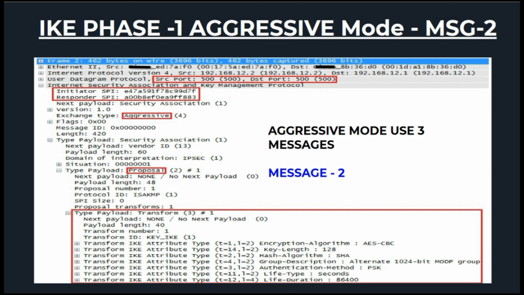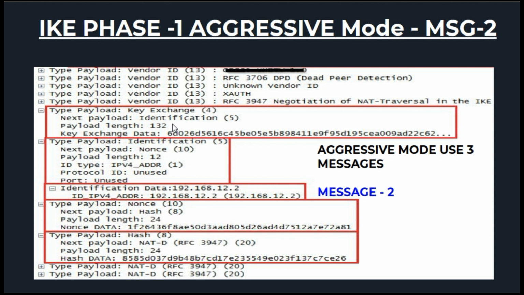IKE Phase 1 aggressive mode message 2. The responder now has everything it needs to generate the DH shared key and sends its nonce to the initiator, so it can also calculate the DH shared key. It also calculates a hash that is used for the authentication. So the second message is the responder responding to the initiator. This is the response from responder to initiator.